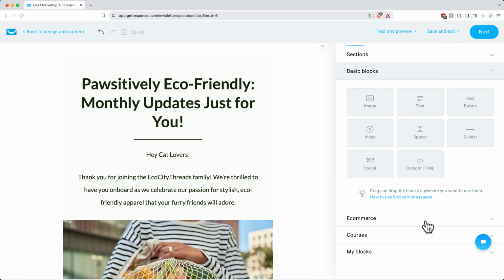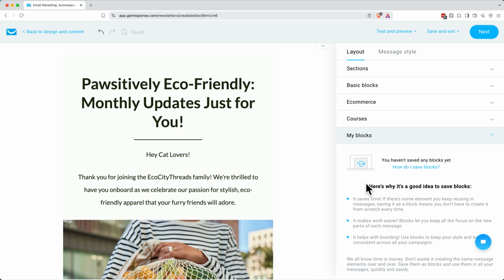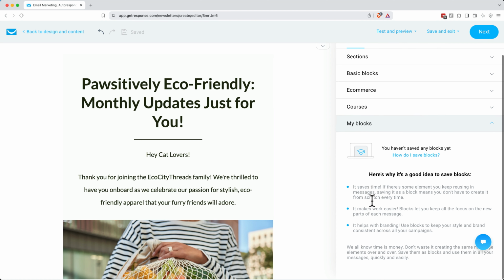Basic blocks are the core content elements, including text, images, buttons, and videos. When dragged into the email, they automatically create a single-column section for your new content block. E-commerce and courses are advanced blocks that let you embed products from your catalog or an online course directly into your email, making it easy to sell products and services. Lastly, My Blocks is a place for saved, reusable content blocks so you can quickly insert them into future emails.